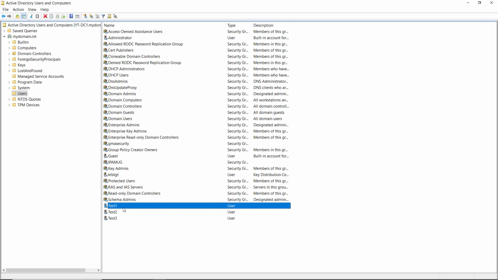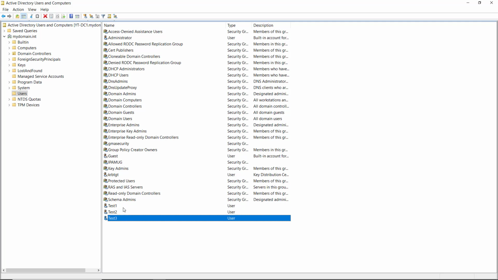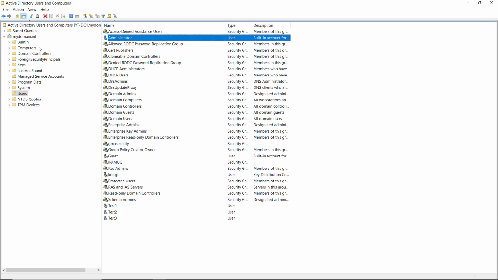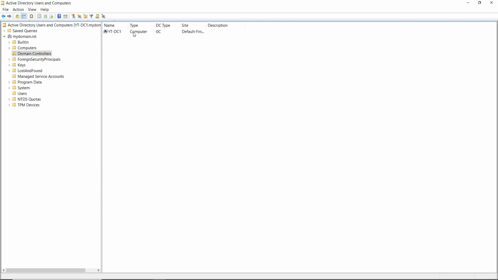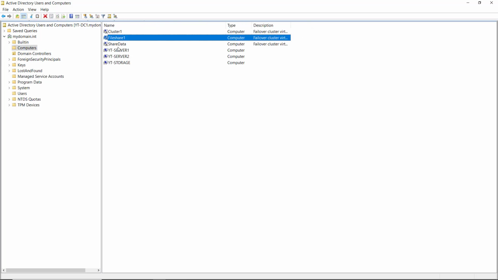Take a look. Here's an account right here, test 1, test 2, test 3. Another account could be the administrator account. And under computers, you could have accounts there as well. There's the domain controller right there for domain controllers. And under computers, we see all these different computers here as well.